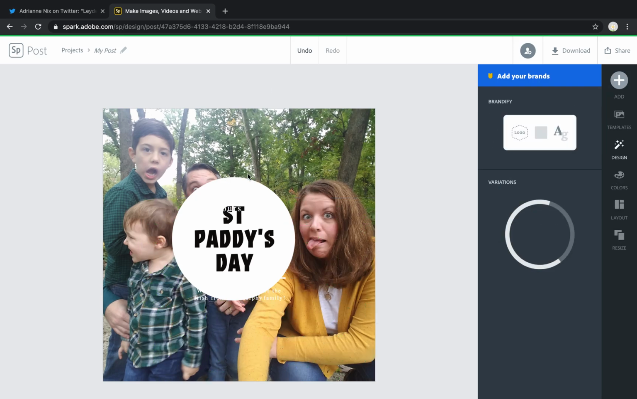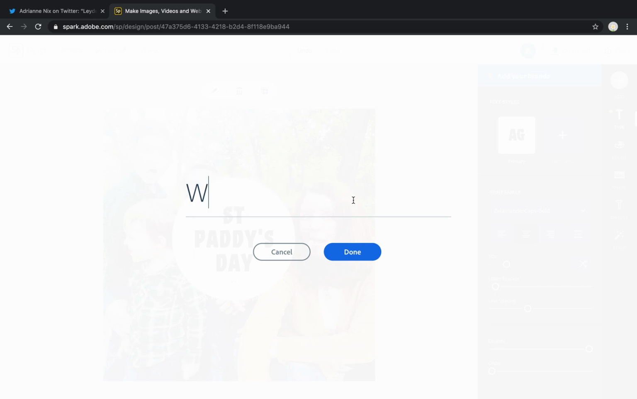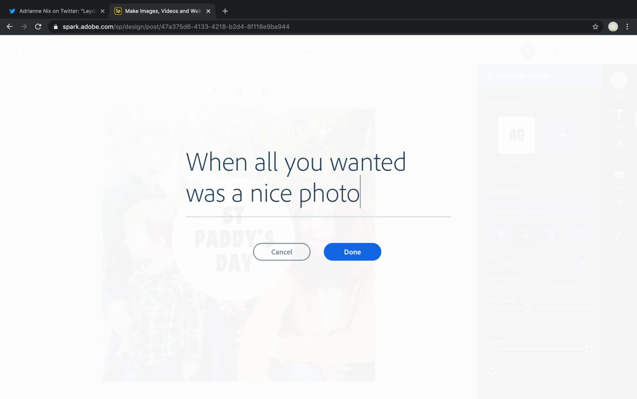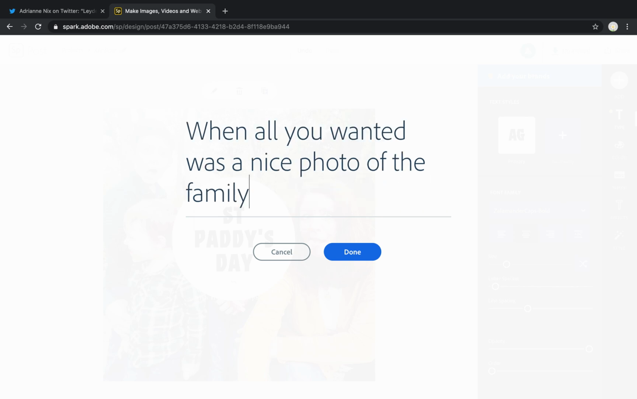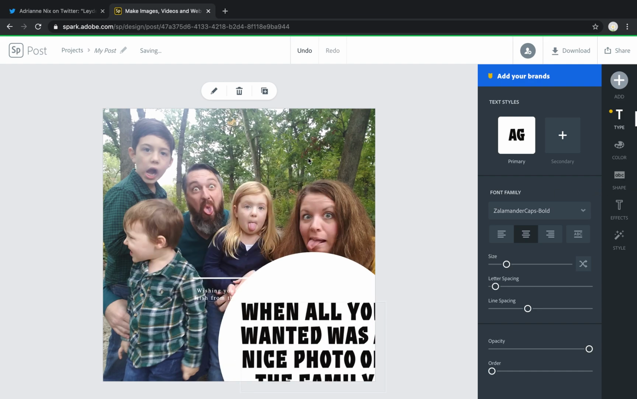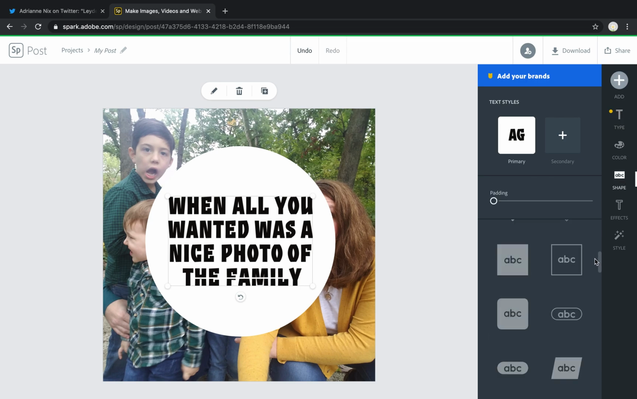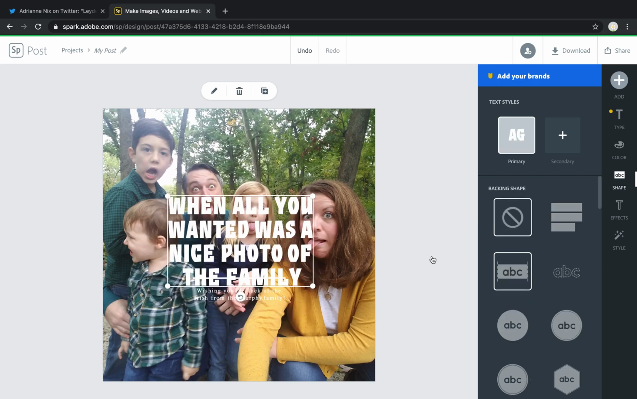So I guess I'm changing this meme up completely. Let's change it to say, how about when all you wanted was a nice photo of the family, right? Because that would be kind of an appropriate meme. I'm going to get rid of the shape here. Can I click on the shape? I can't click on the shape. Oh, the shape is connected. So to get rid of the shape, I would have to go to, I don't know. Let's see here. Shapes. I bet you the option up here for no shape. There we go. No shape.